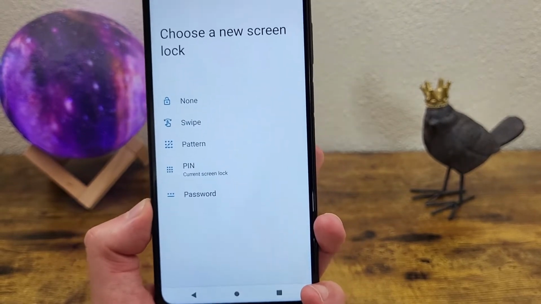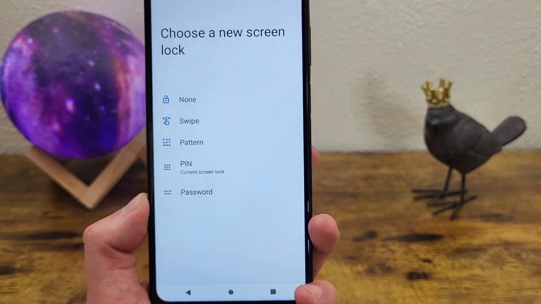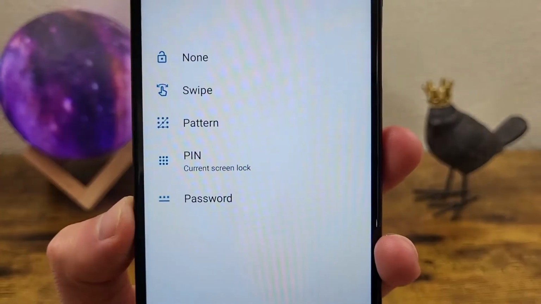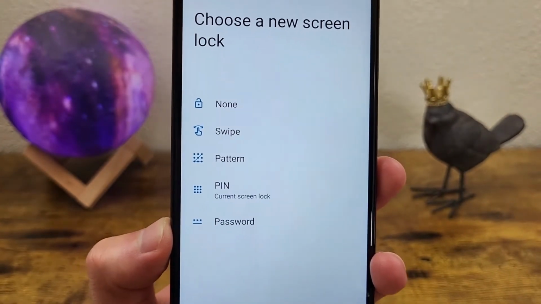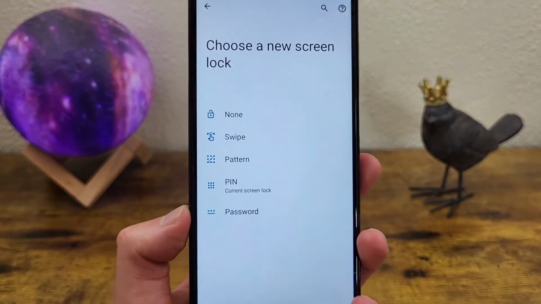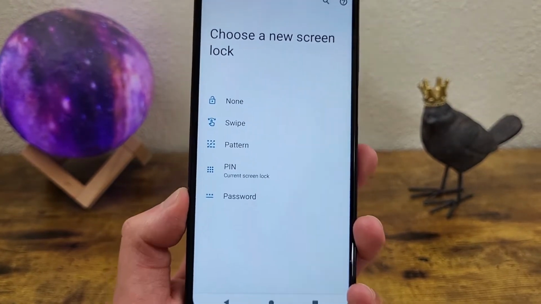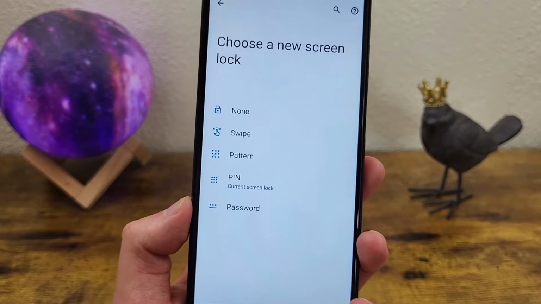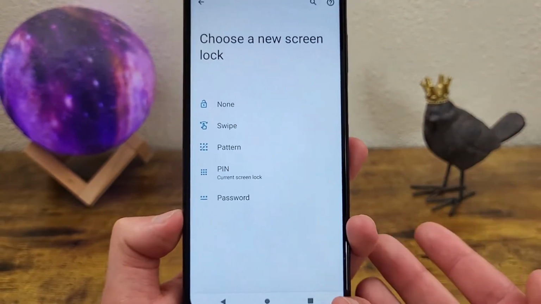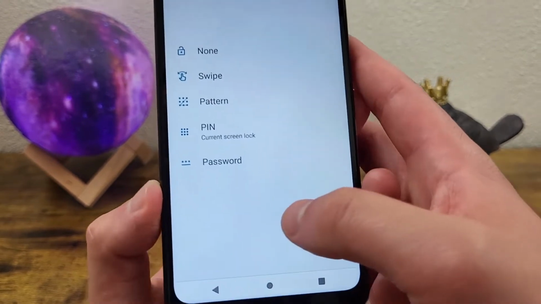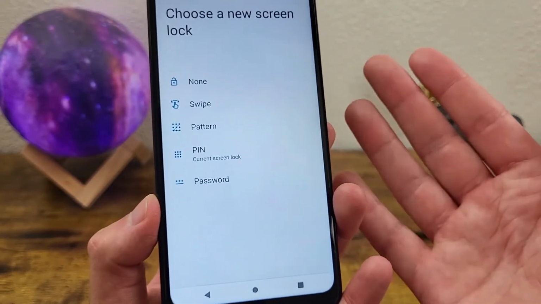Keep in mind, None and Swipe are pretty much the same thing, and this is no security at all. After that, we got Pattern, which is basically a really old-fashioned classic Android kind of thing. I personally think it's pretty cool, but as far as actually being secure goes, I do think the PIN and the password are a little better. Then we got PIN, which is pretty much the industry standard. I want to say most Android users use the PIN nowadays. And then if you want real high security, you can use a password.